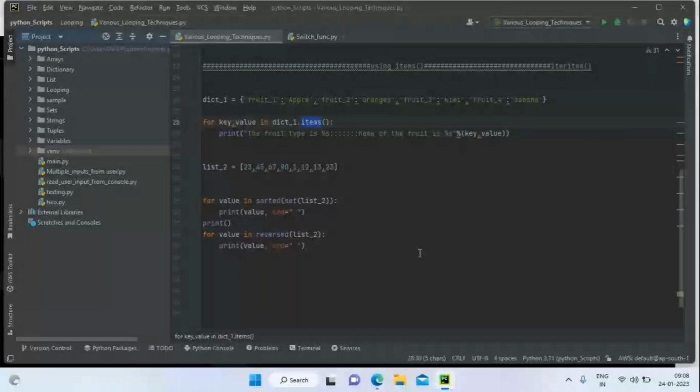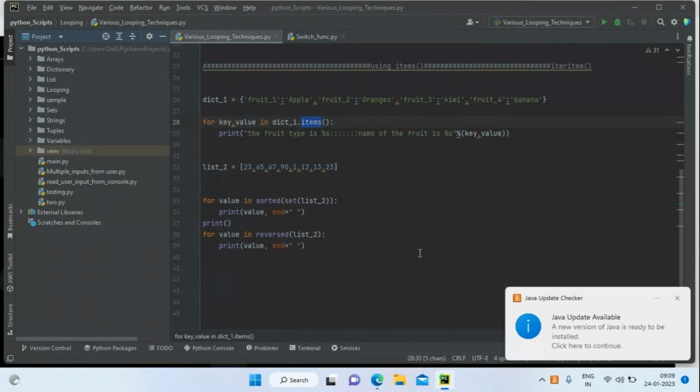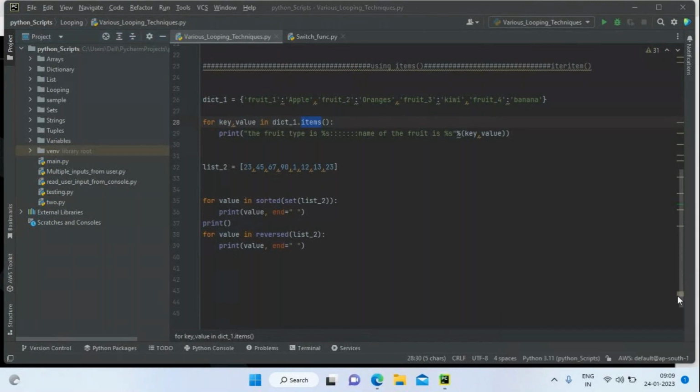Yeah, in today's session, we're going to discuss what the iter and next functions are, as well as how to convert an object into an iterator object. Today, we're going to see how to convert an object into an iterator object.